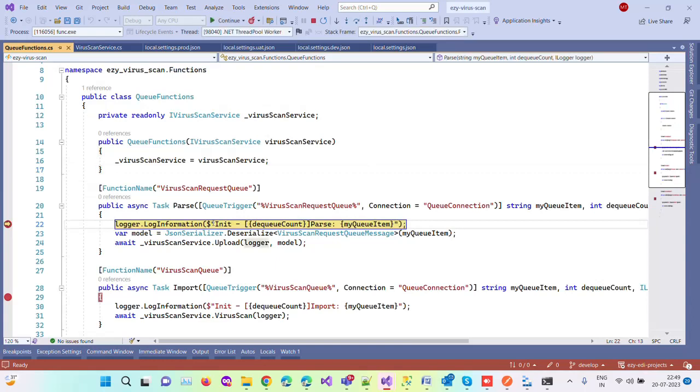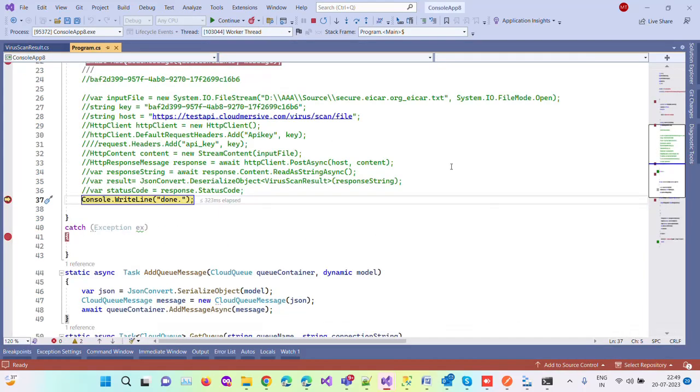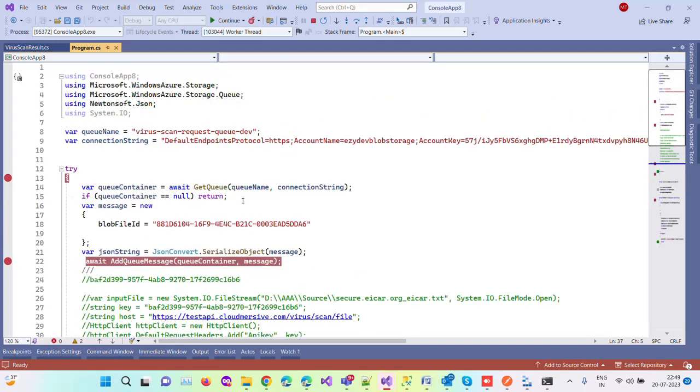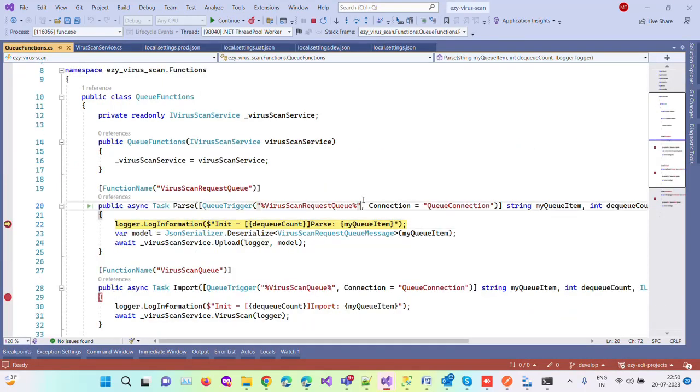So you will see that we have got this trigger, right? And this is coming from our console app. You can see 881D, and I'm sending it from here from the console. Let me show you what I have added. So this is 881D, right? So this is the behavior of the queue trigger.